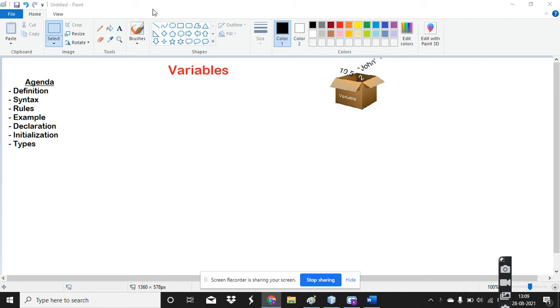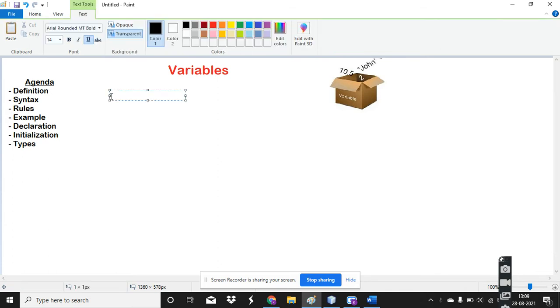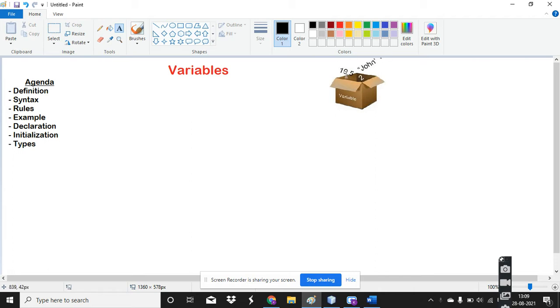So first, what do you mean by a variable? Consider a variable as a container. So here look at this box, this example which is available here. A variable is considered as a container, and in that container you are going to store all your values. This container is going to have different sections. In each section you are going to store your values, and each and every section is going to have a special address.